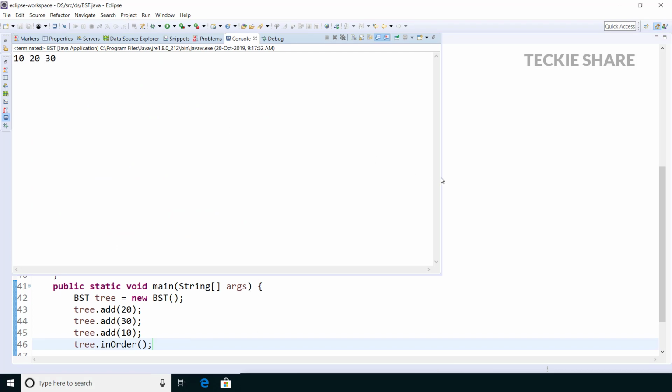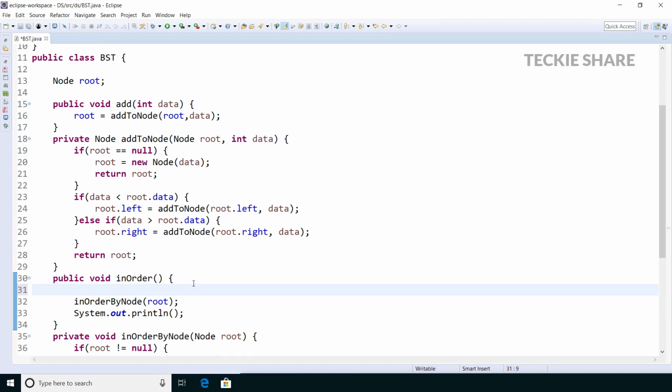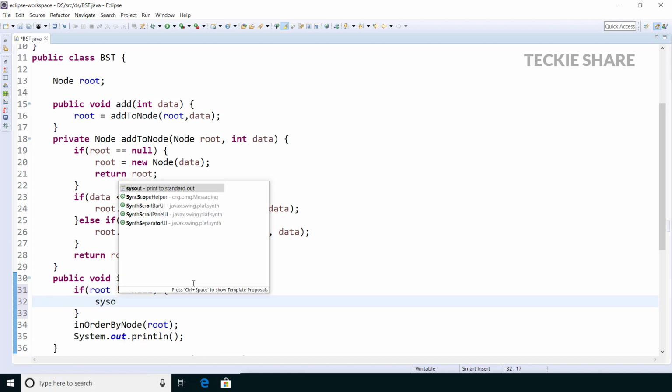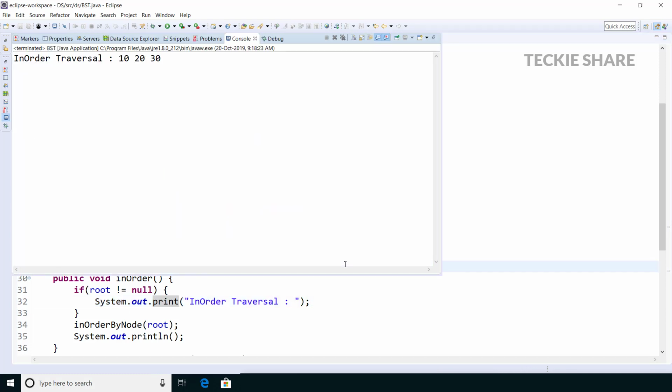Here I'm going to add one more statement for better understanding purpose. If my root is not equal to null, then I'll print the value, sysout of in order traversal here, because here we have used in order traversal, right? So I'm just representing that this order will be in order traversal. Okay, fine. Let me check once again.